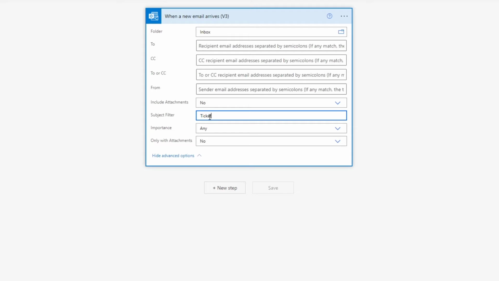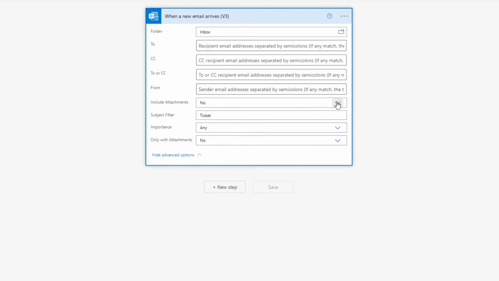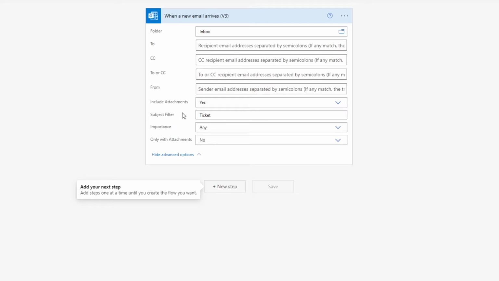So I'm going to go into Show Advanced Options over here, and I'm going to type in a subject filter called ticket. That means this flow will only be triggered if the ticket string is within the subject of the email. Okay? I'm going to also say include attachments, so then we can actually add attachments to the SharePoint list. And that's it. Usually what you can do as well is if you know you're only going to get ticket requests from a few inboxes, you can also modify the from here as well. But we're just going to look at the ticket subject filter, and that's it.